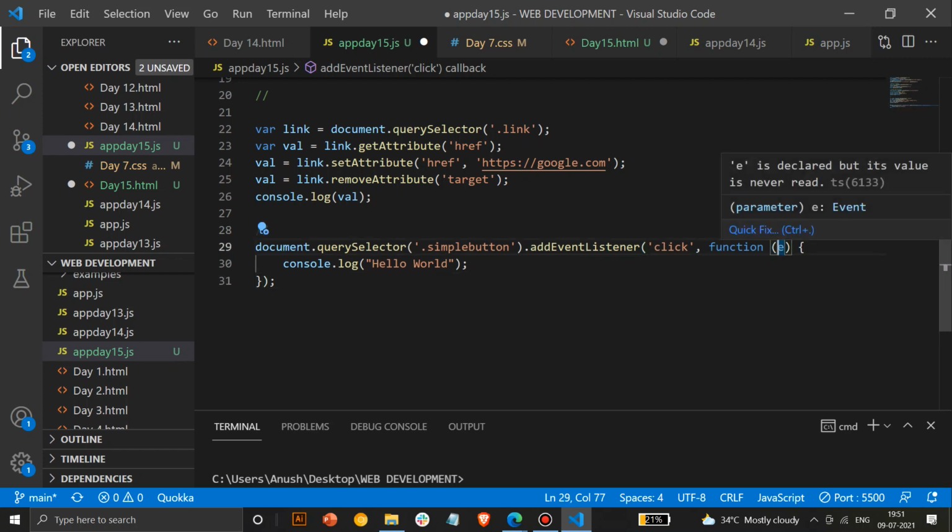Okay, if you hover over it, it is declared as an event. What it does is, if you are using specific functions and you face an error or something like that, you have to stop the basic function of an event.